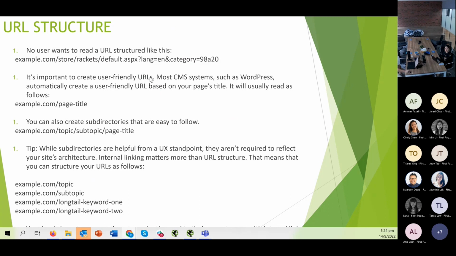So I think this further explains that. We don't want the parameter URL to be the URL structure within the website, because this type of URL shouldn't even be crawlable by Googlebot as well. It should be de-indexed in the first place. Then it's quite important to actually use this type of user-friendly URLs.